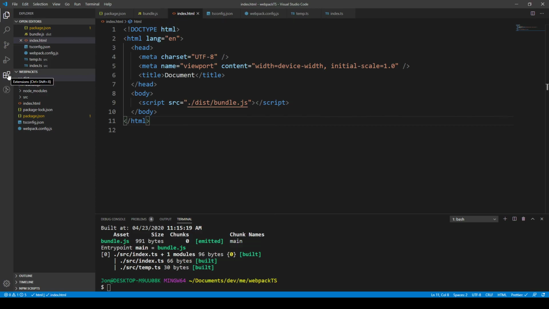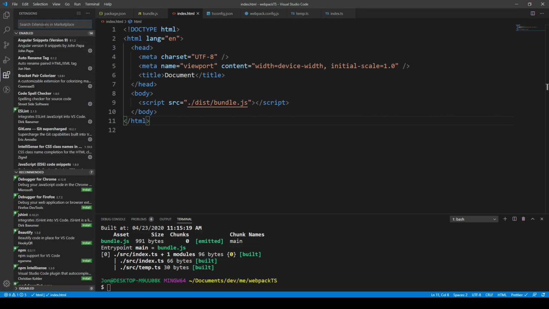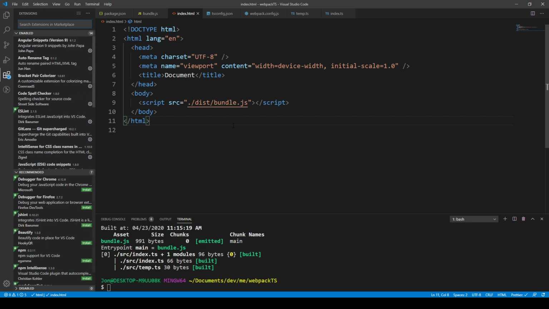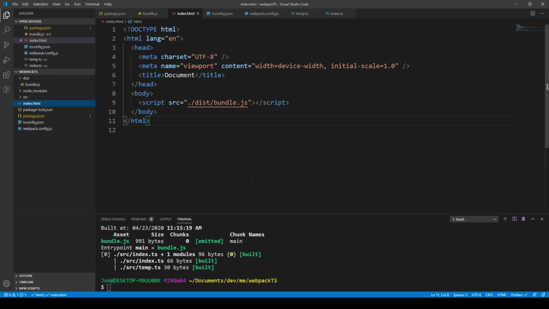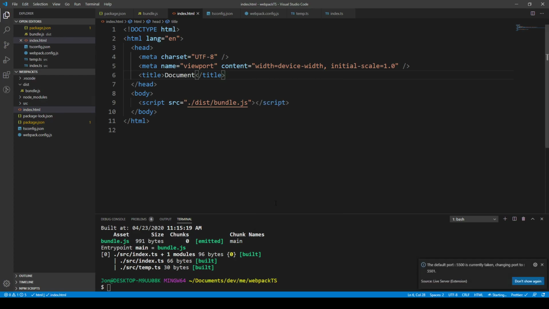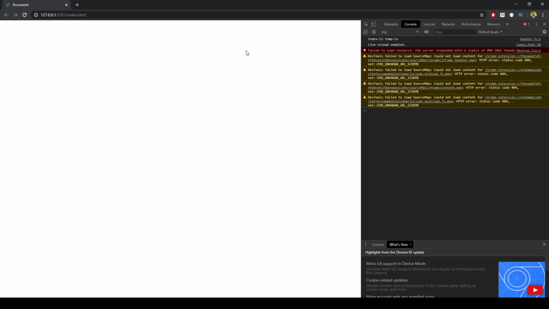I've got an extension here, live server by Ritwick Dey, and what that allows us to do is, in HTML files, we can open with live server. That opens up this page for us. If I take a look at the console, I can see that I've got the bundled index.ts and the temp.ts console logs as expected.